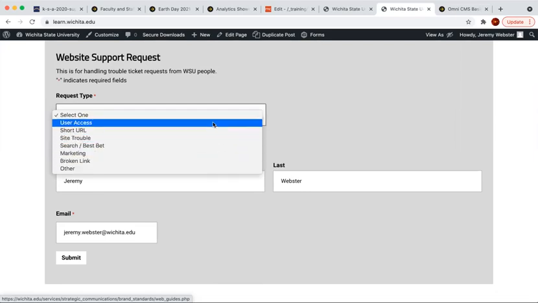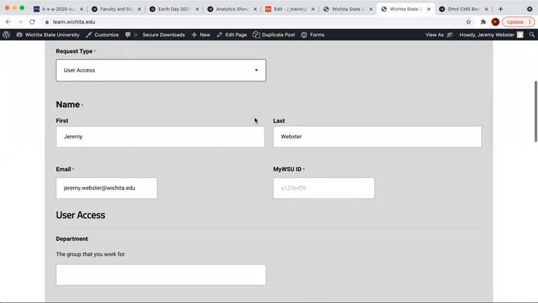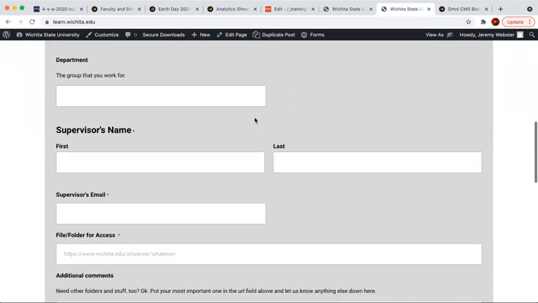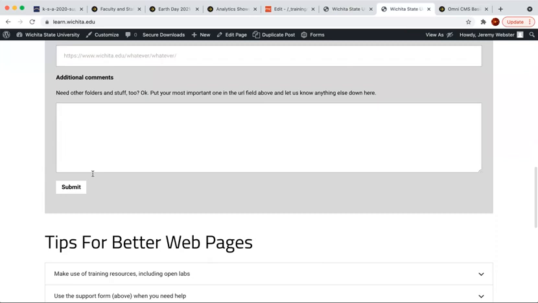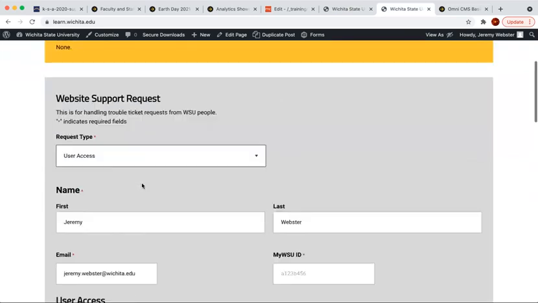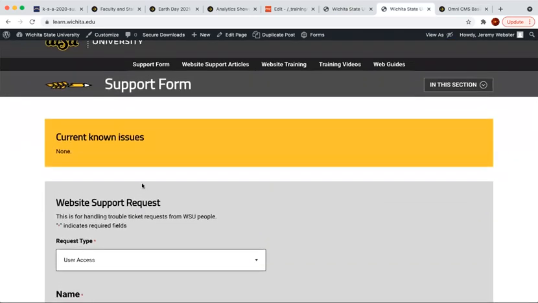Like say we wanted to do user access. It will fill out the appropriate fields. And you just go through and fill out the information and click submit. The support form is delivered to us on the web services team, and we get it all sorted out for you.